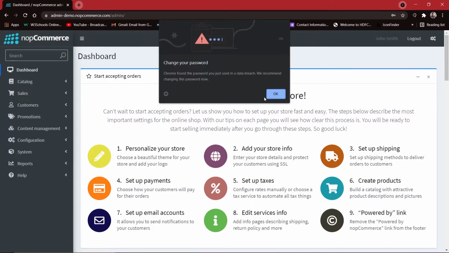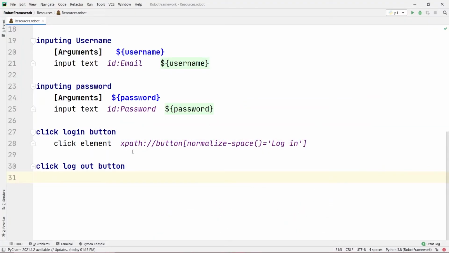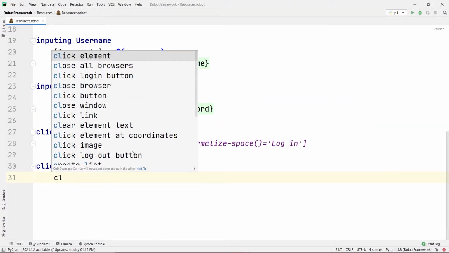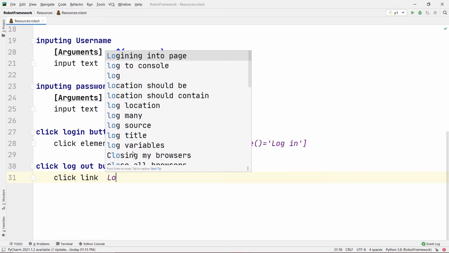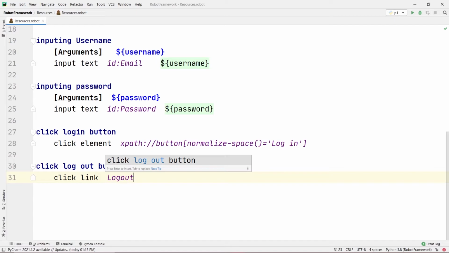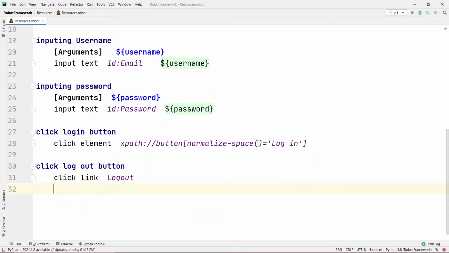So what we can do is write something simple, which is click link and then logout. This will find the logout button and click on it right away. This way we have completed almost all the keywords for our resource file. Let us create two more.